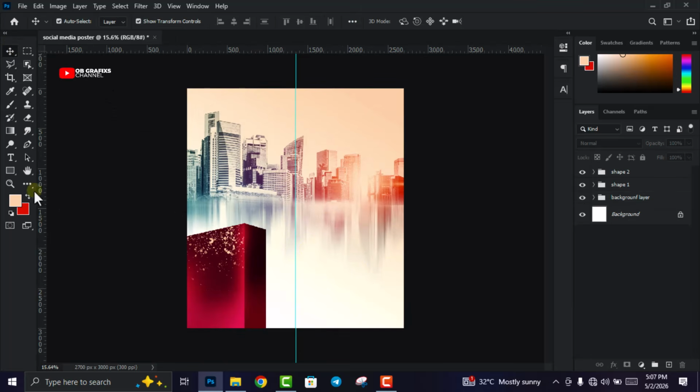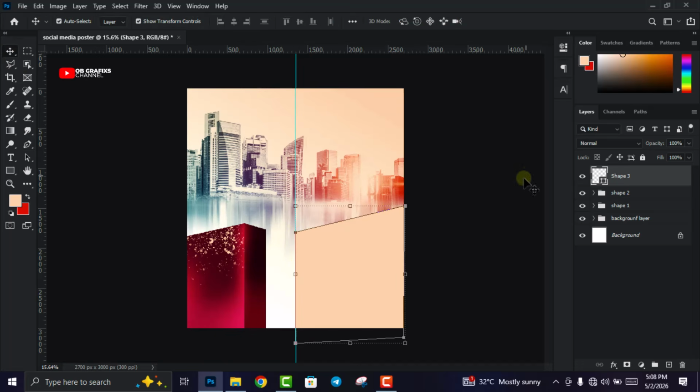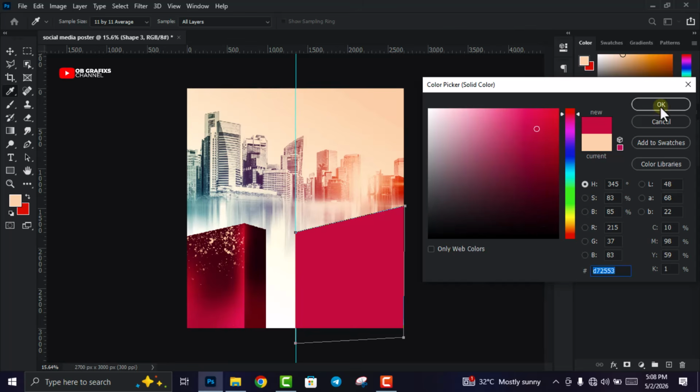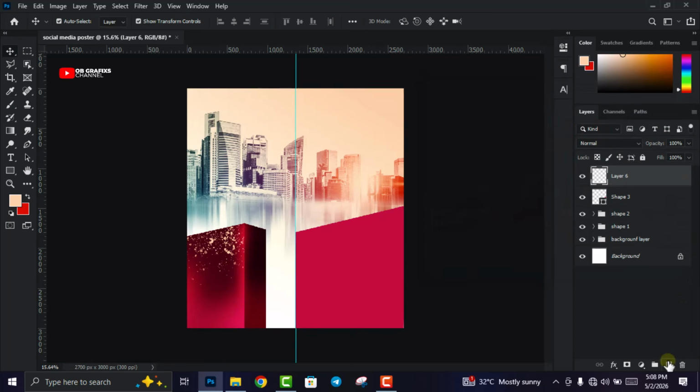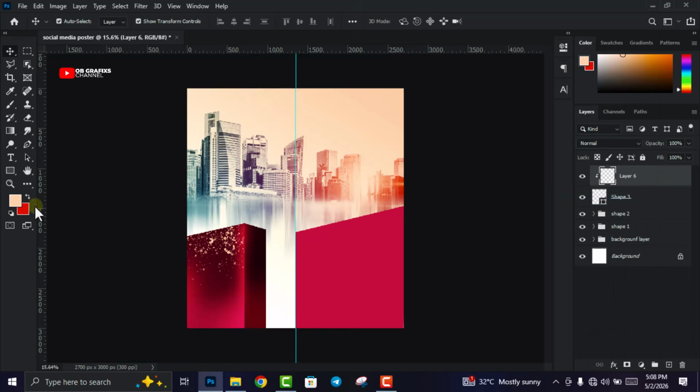All right, now select your pen tool again and we are going to draw our last shape. So stand here, make a click and then come here, a click, then you close it from here like that. Beautiful. Let's change the color. So I'm going to sample the color here like that. Click on OK, create a new layer on top of it. Right click on it and then click on create clipping mask.